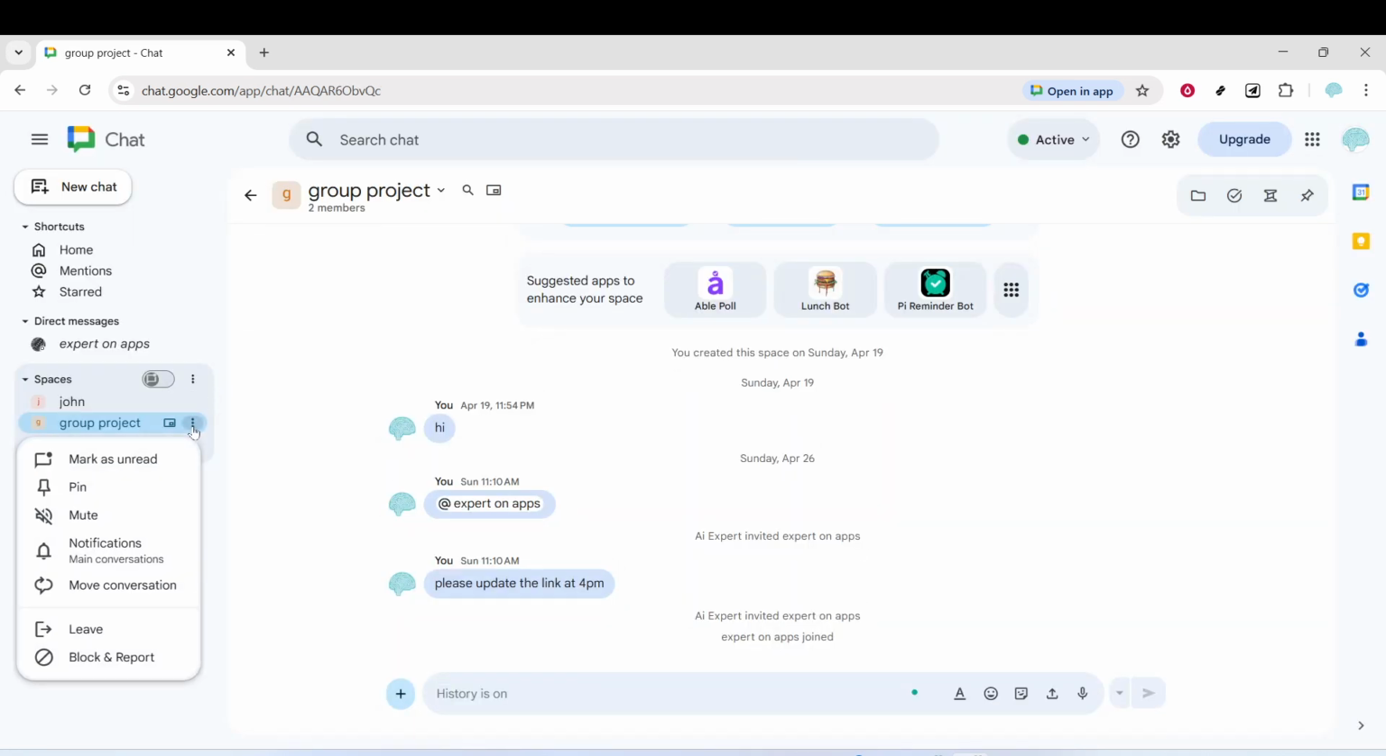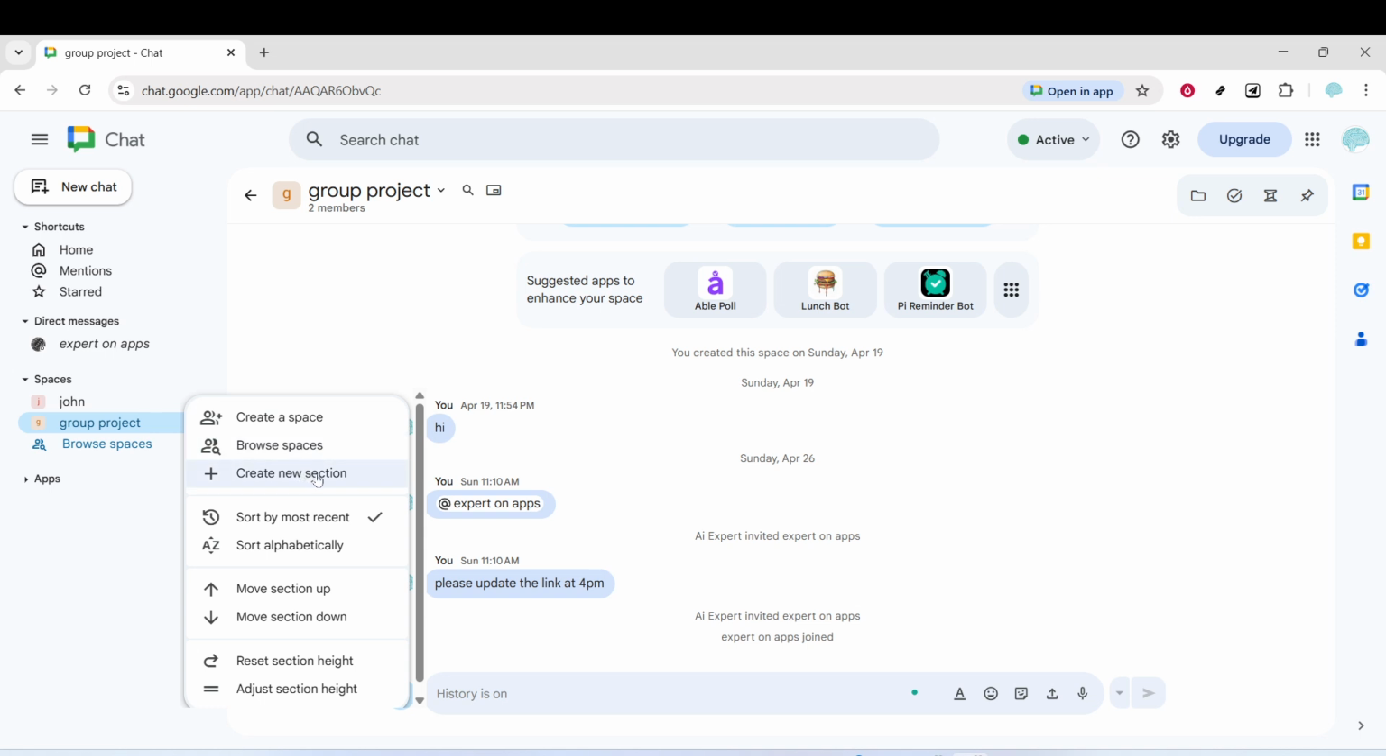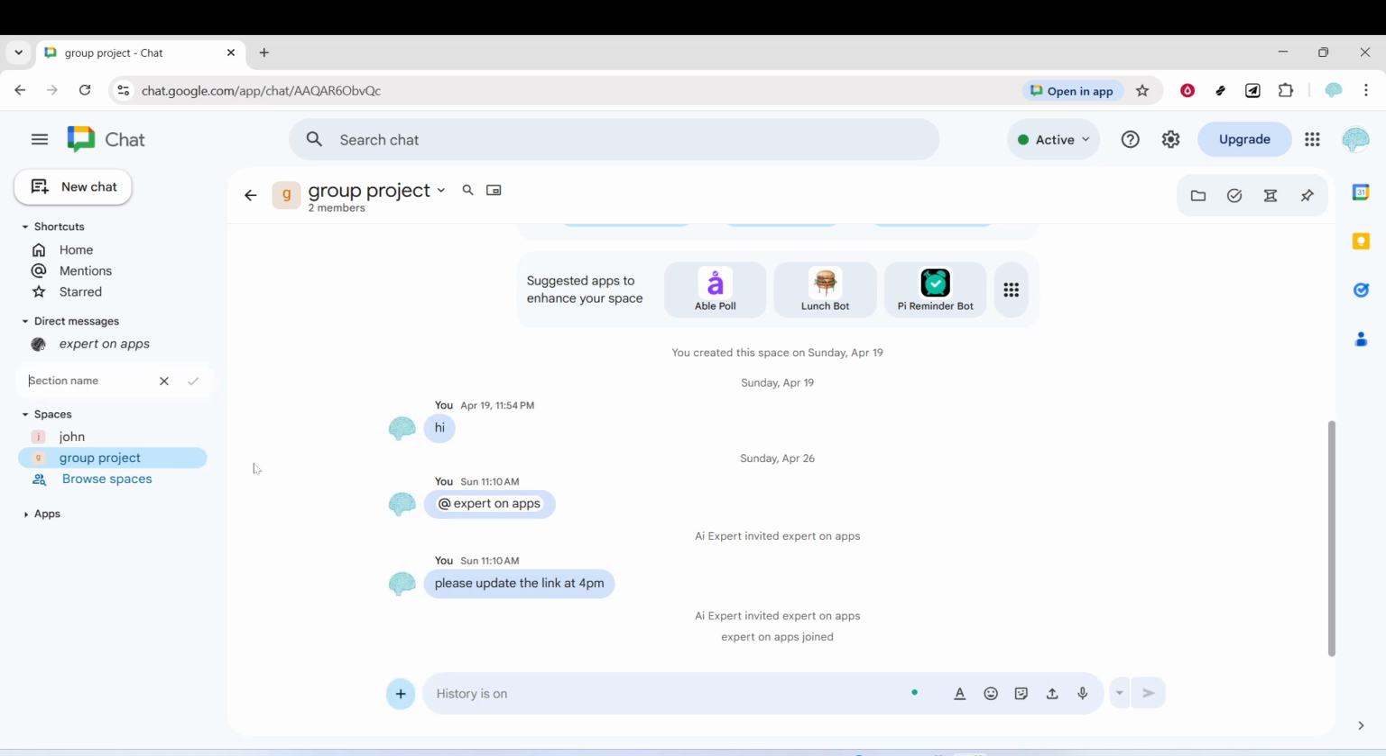This tells Google Chat you're setting up a new labeled area that your spaces can live under. Think of it as creating a shelf where related conversations can sit together. You'll be prompted to enter a section name. Pick something short and descriptive, so it's easy to scan at a glance. Clear names like Team Updates, Projects, Clients, or Priority help you and your teammates know exactly what belongs there.